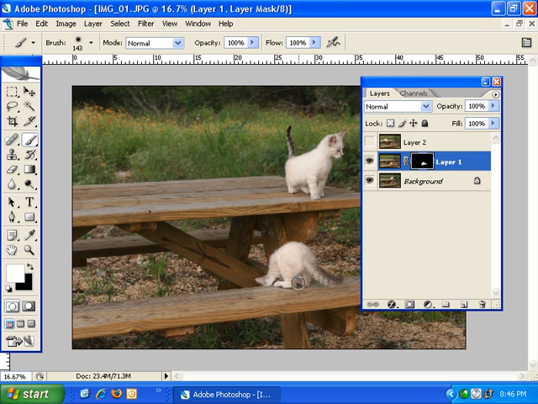Okay. Now if we look at the layer mask thumbnail, you'll see a little bit of white where we painted where the cat was, and the rest of it is black. So the part that's white is revealed, so the part of this layer that contained the cat is now revealed, and the rest of the layer, which is covered with black here on the layer mask, is hidden.